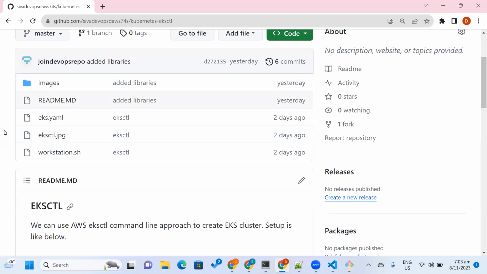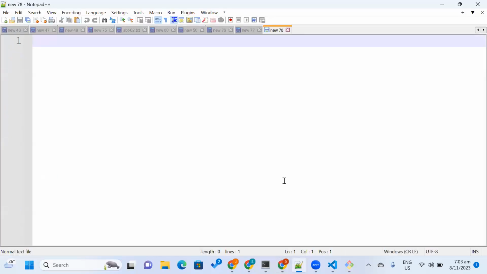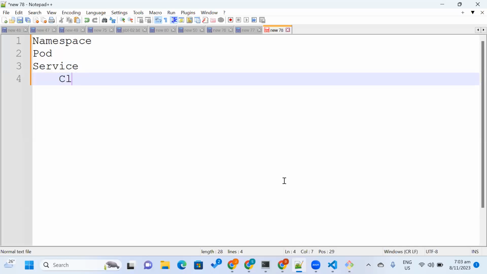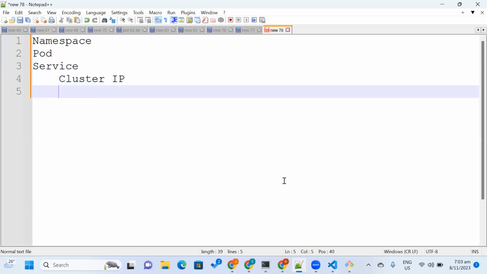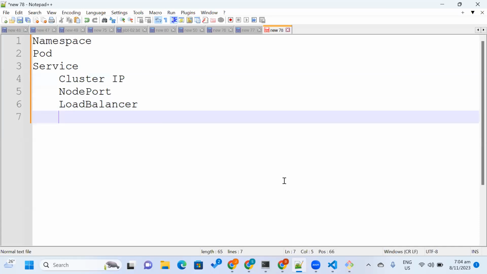So yesterday we discussed a few services, a few resources, and then we started configuring the RoboShop project using those resources. A simple recap of what we have discussed till now: first we discussed the namespace resource, then the pod resource, and then service. Inside service we have ClusterIP, NodePort, and LoadBalancer. By default, ClusterIP is the service we create, and then we created ConfigMap.